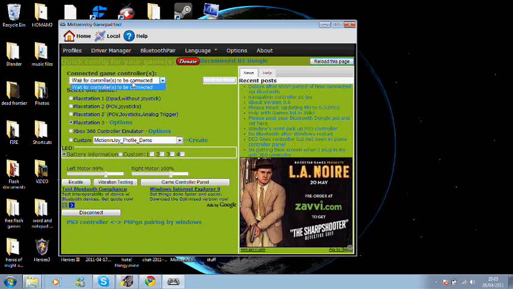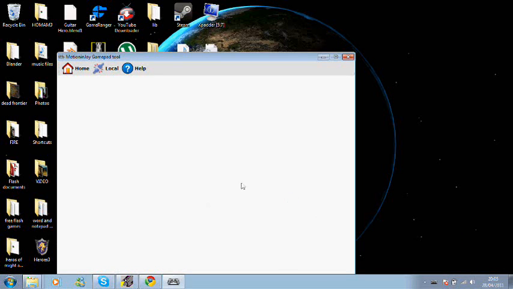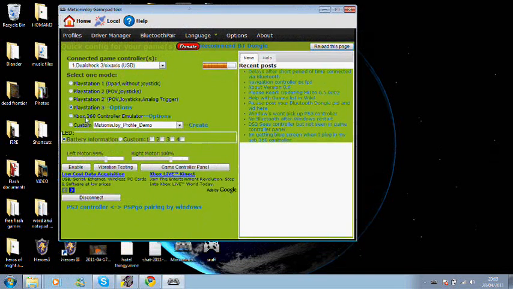Alright, if this does this to you, and it says still waiting for controller, what you gotta do is exit the program and start back up. And it should be working. After you've done that, you can test your vibration. You gotta enable it, then test vibration. It seems to be working fine.